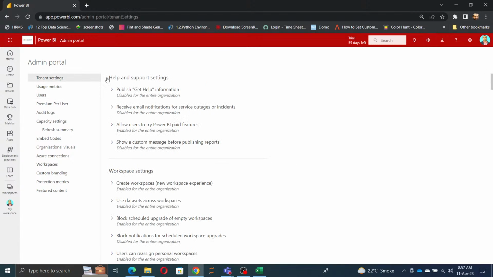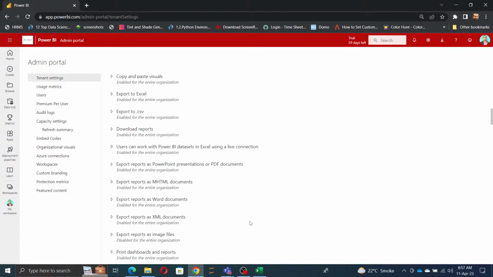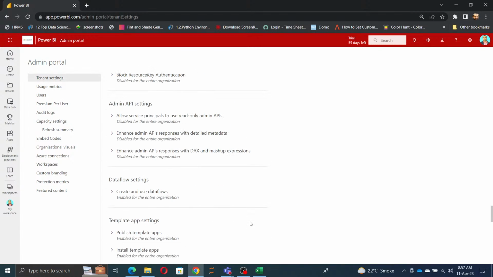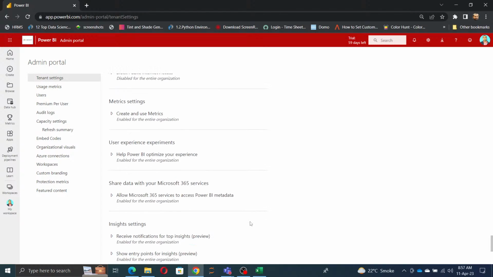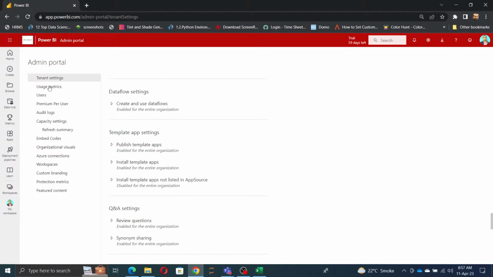Okay, here is the tenant admin setting, which has all the settings that belong to the tenant admin. I will explain each thing, don't worry, everything is there. One thing I covered in the last session.